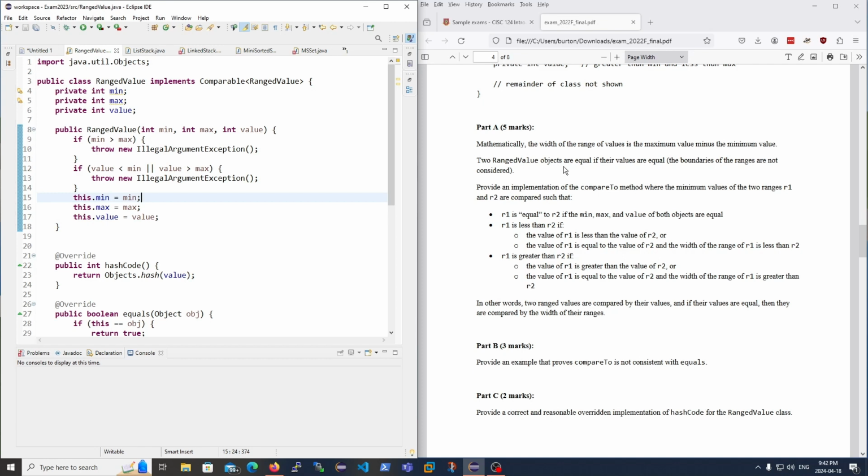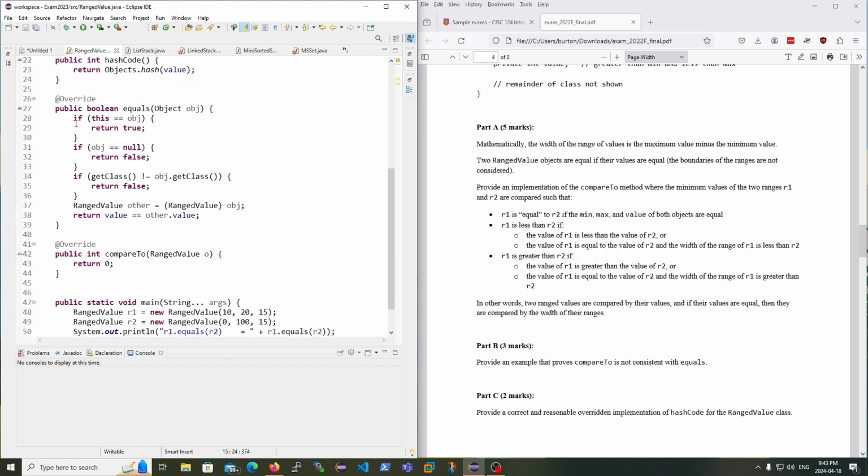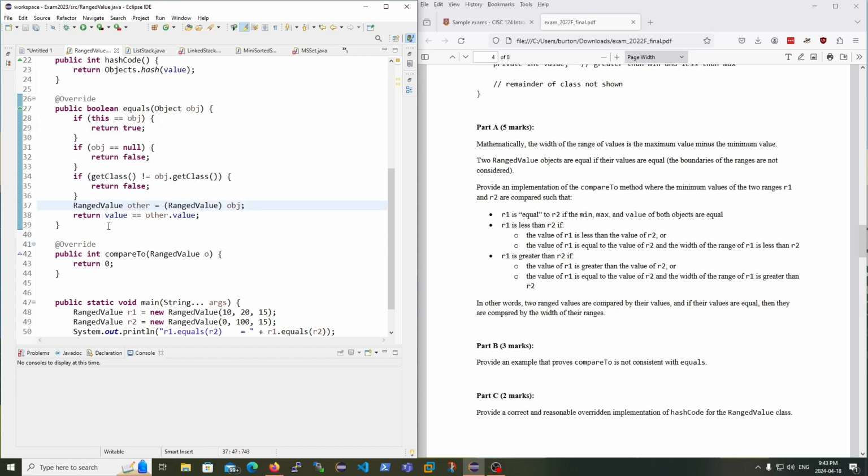Okay, so part A, the question starts out by explaining what equals does for two range values. So it says two range value objects are equal if their values are equal. So in other words, the minimum and maximum value of the range are not considered in the equals method. So if you were to write out the implementation of equals, it would look something like this. So here's all the regular equals stuff, right? And then the two ranges are equal if their values are equal, right? So return, I guess you could write this as this.value equals other.value like that, right? It only looks at the value.